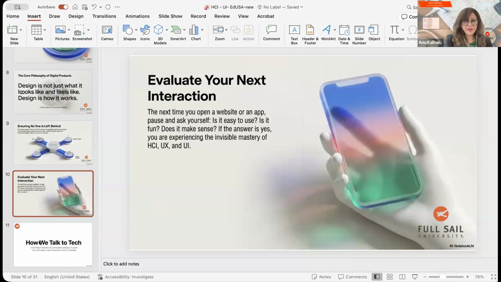Let's take some examples. We have WhatsApp. Even someone who has never used WhatsApp before can usually learn it in a few minutes. That's excellent UX. When I ask Google Maps, take me to the airport, and it understands my voice and gives me directions, that is HCI. Netflix understands my viewing habits, recommends shows I might enjoy, that is a personalized experience, keeps users engaged.